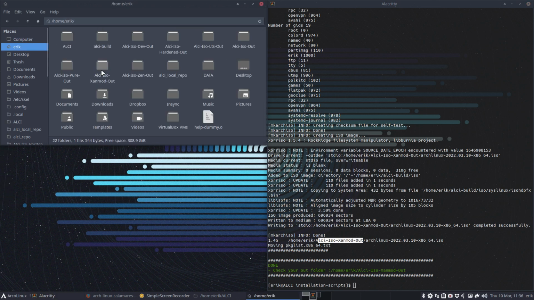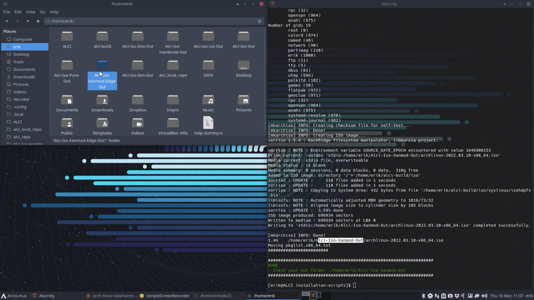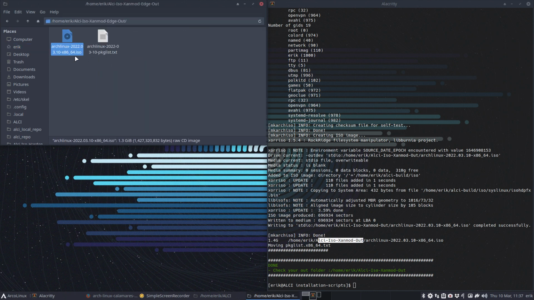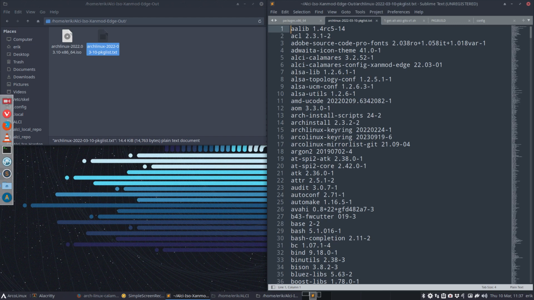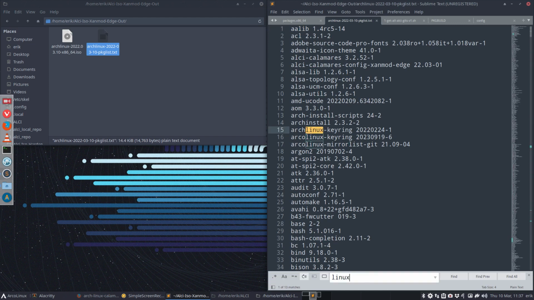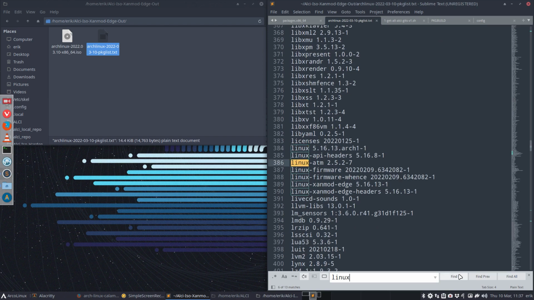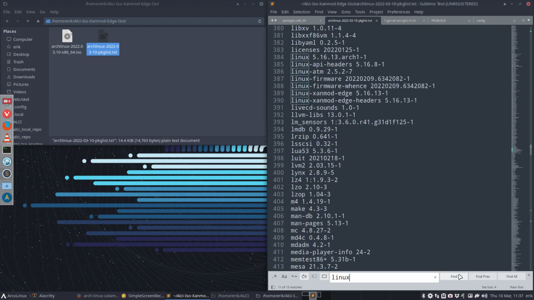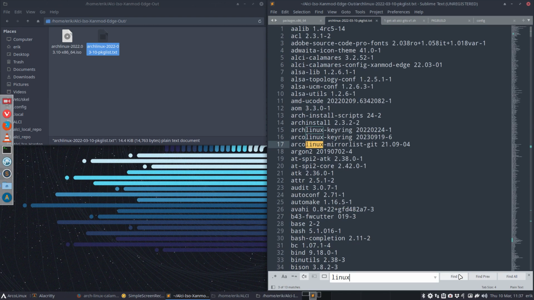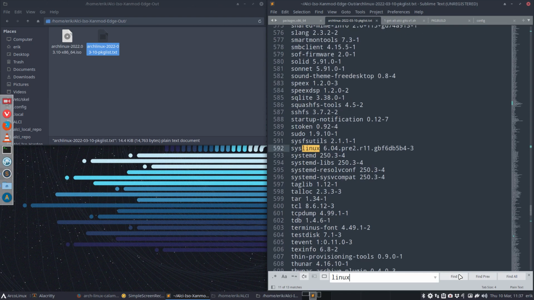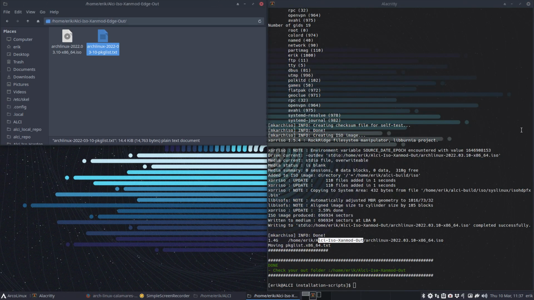If we want to test later on, ALCI xanmod, just change it now for fun to edge out. And we do have something in there. Control find Linux, the keyring, ArcoLinux keyring, mirror list, find. Linux is there, firmware is there, xanmod-edge is there, but the rest is not there. There's no Linux LTS. Ooh, this is exciting.